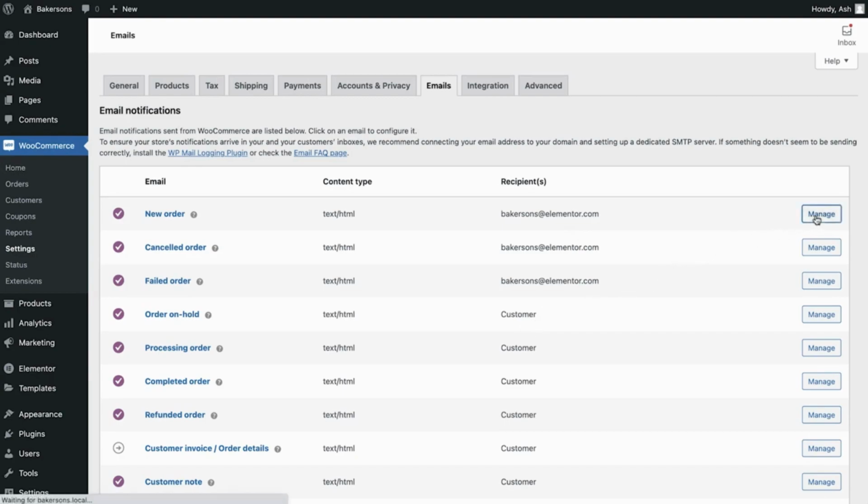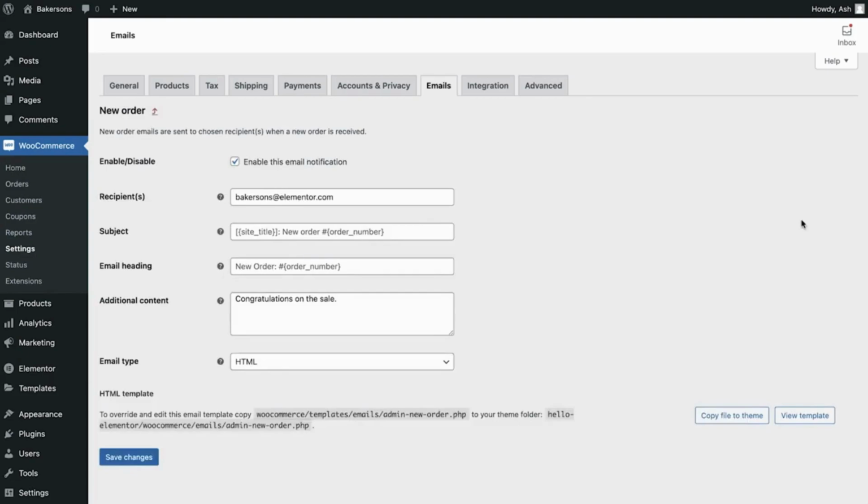If we now select the Manage button, we can further customize the details associated with each individual email. As you can see, we first of all have the option to enable or disable this email. Next, we can amend the recipient. If you need to enter multiple addresses here, do so by separating them with a comma.